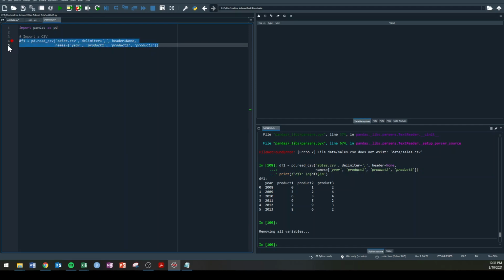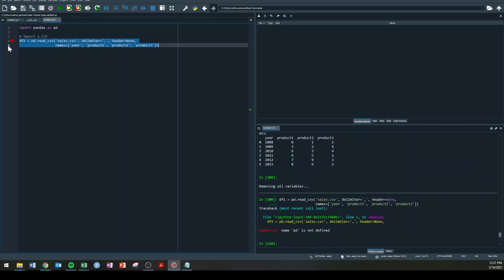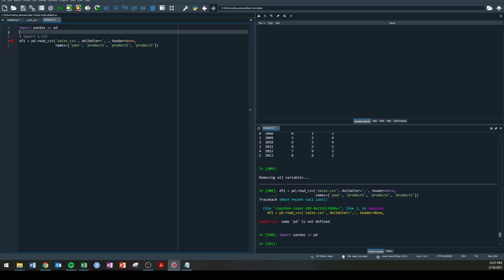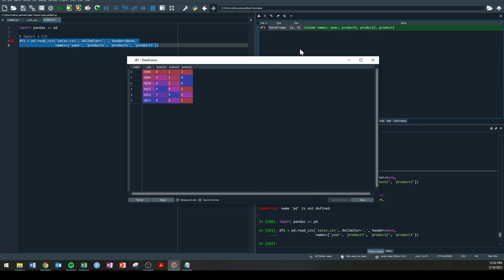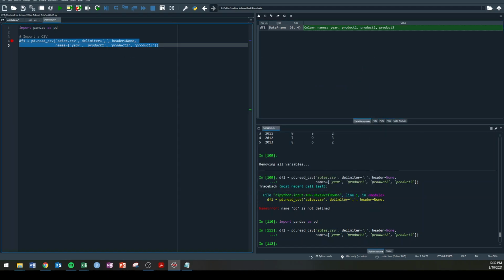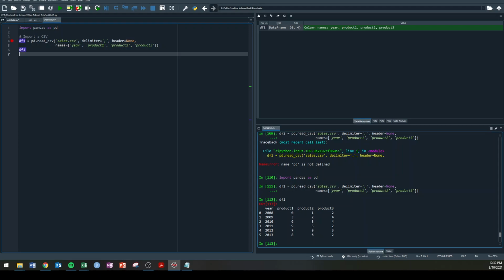If I did it right, then, oh, I've got to run the first line of code. And then, yeah, there we go. We have our data frame there. And we have year, product 1, product 2, product 3. So that's how, if the names are not already there, we would define the variable names ourselves. The other way we could look at that, if we wanted to, is df1, so that'll show up down here.